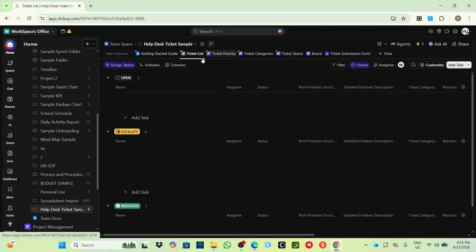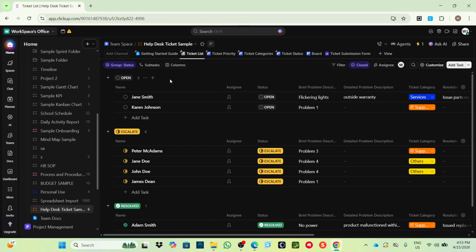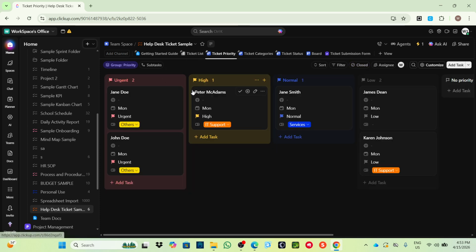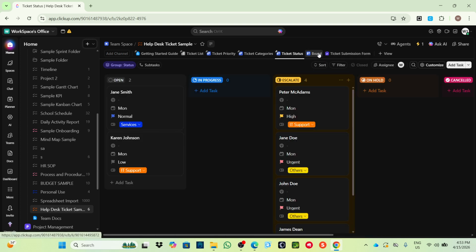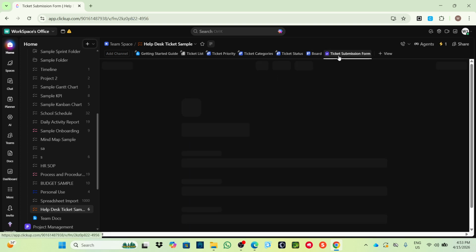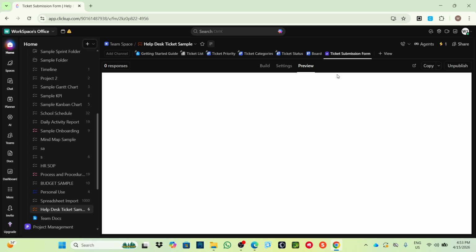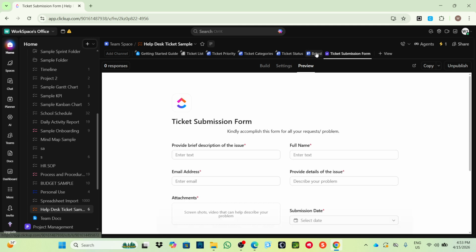And it has a ticket list for your task, a ticket priority for urgent, high, normal, ticket categories, ticket status, Kanban board, and even a ticket submission form. All of this you can use, but you can also edit it however to your liking. And that's it. You now have ClickUp as a help desk ticketing system.